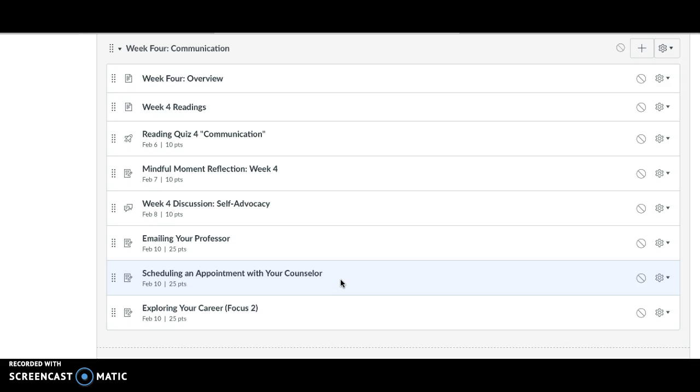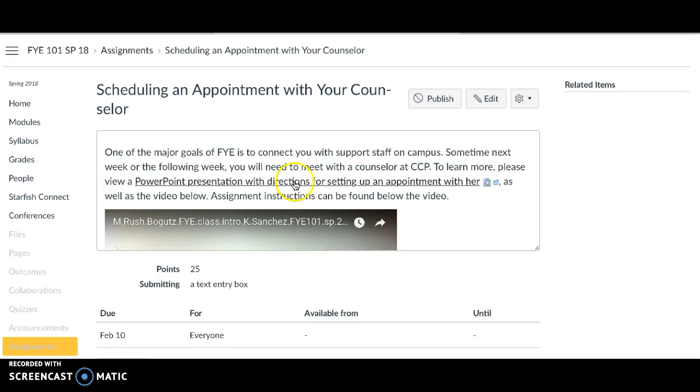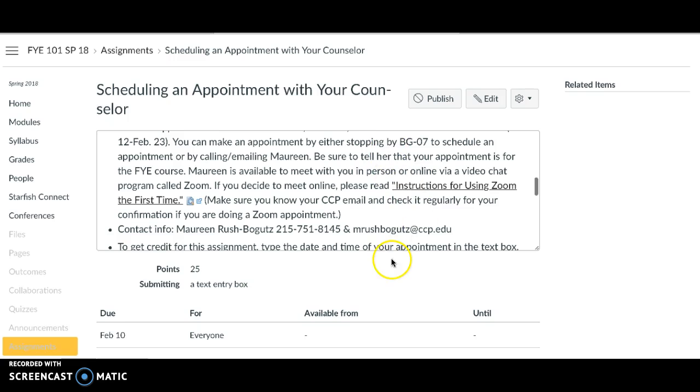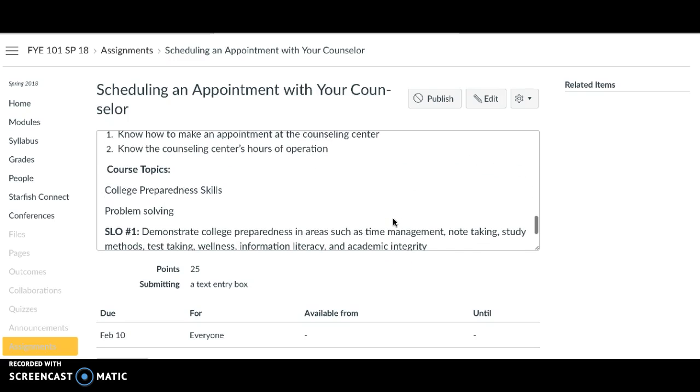So you're going to be meeting with a CCP counselor in the next 2 weeks. So our counselor for this class, you can set up an appointment with her. All the instructions are on this page. Just to walk you through a little bit, make sure you check out the PowerPoint here, the video, and then see the instructions for setting up that appointment here.